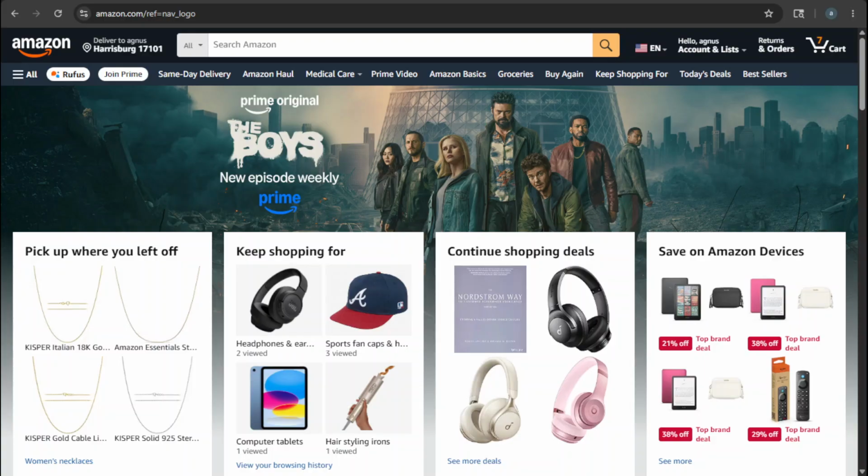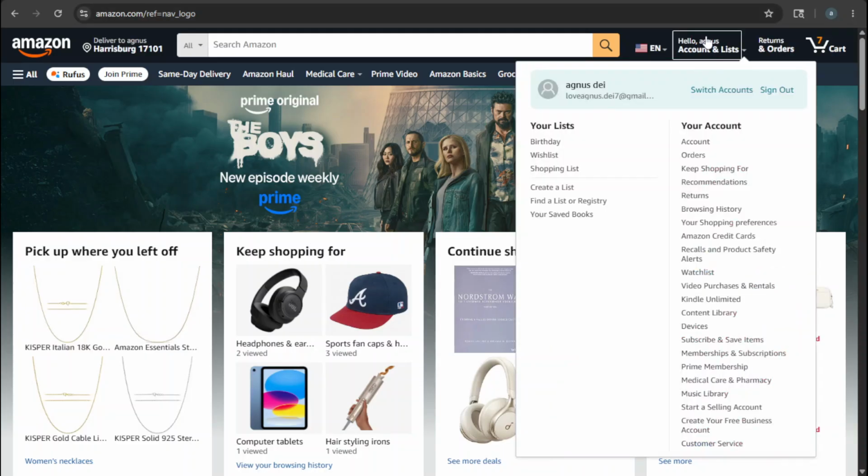First, let's start by navigating to the Amazon website on your preferred web browser. Once you're on the homepage, you'll notice a section in the top right corner labeled Account and Lists. This is your gateway to managing all aspects of your Amazon account.